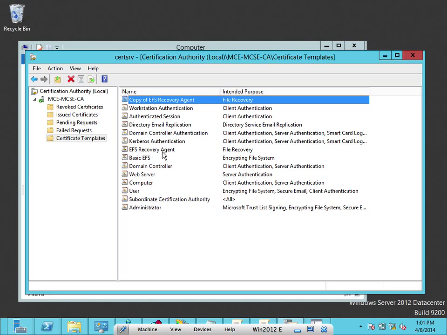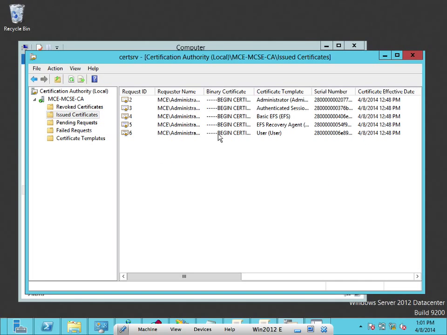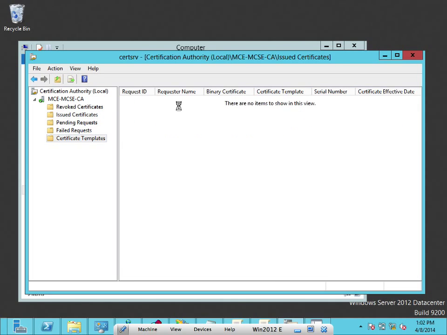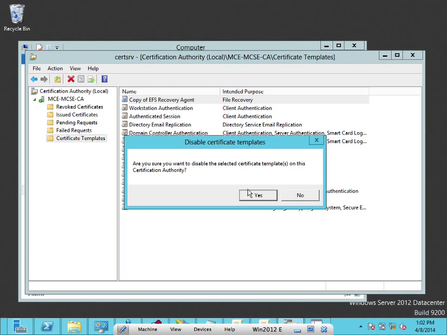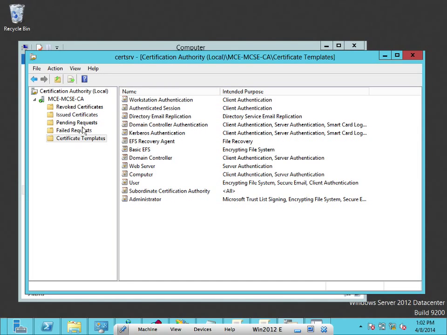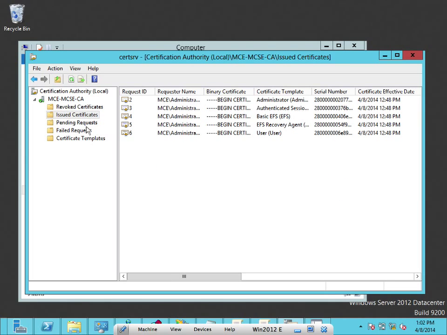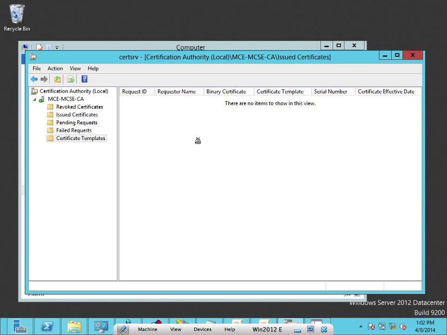Okay, I've already issued certificates on EFS, right? Recovery agent, right? Okay, I'm going to delete that. Let's issue a new certificate for web services. Remember, these certificates were default certificates that were already here. These templates were already here by default.